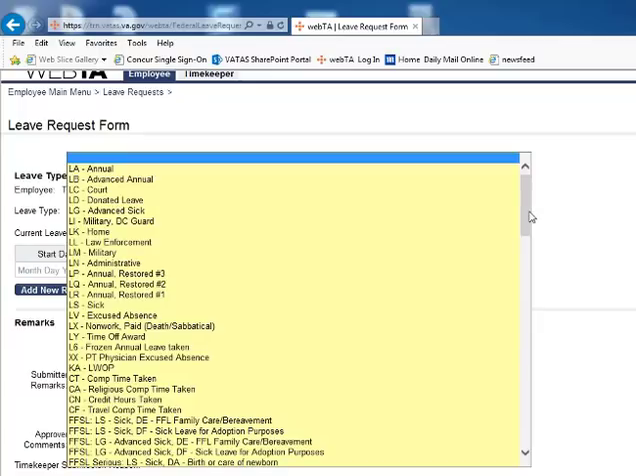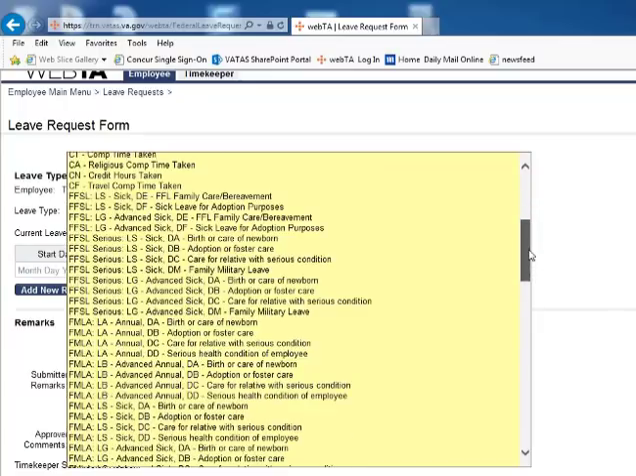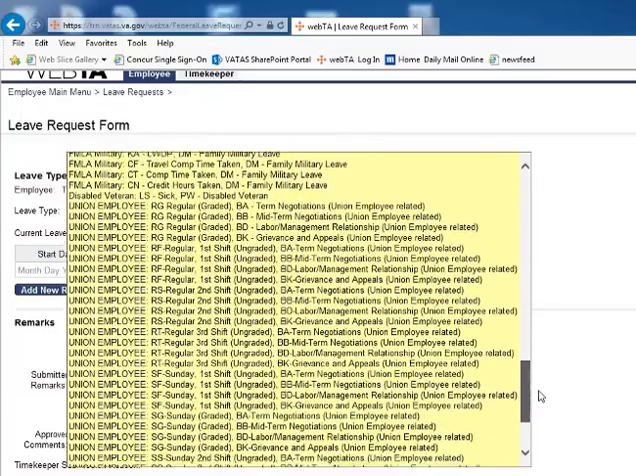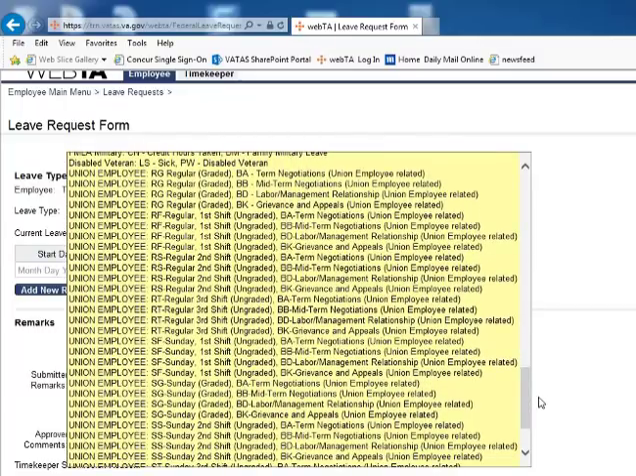In the leave type drop down, I will scroll all the way down towards the bottom, and you see how many different union employee types of leave that can be requested. Within each type, there are 4 categories though, and it's BA, term negotiations, BB, midterm negotiations, BD, labor management relationship, and finally BK, grievances and appeals.